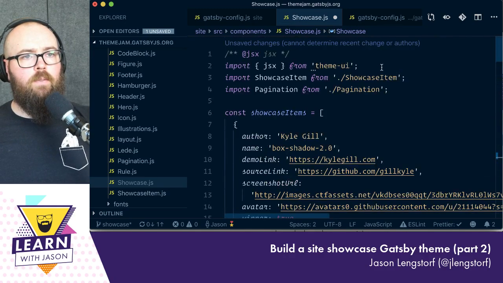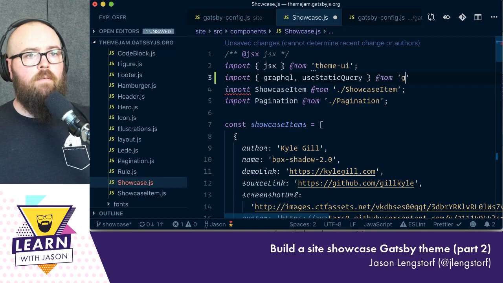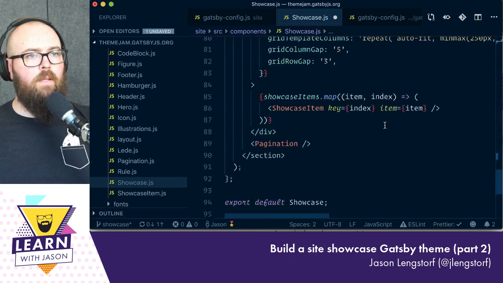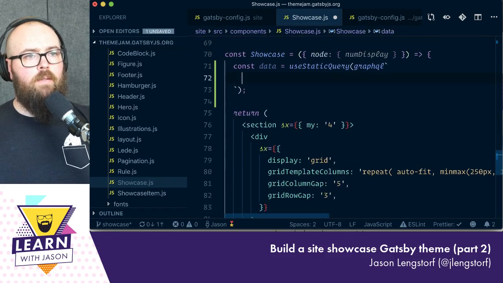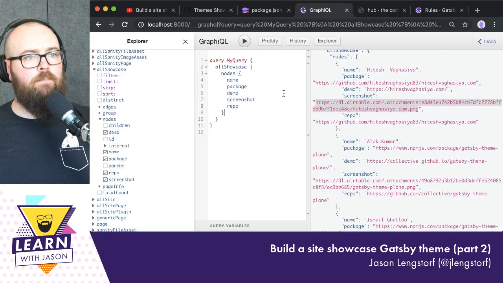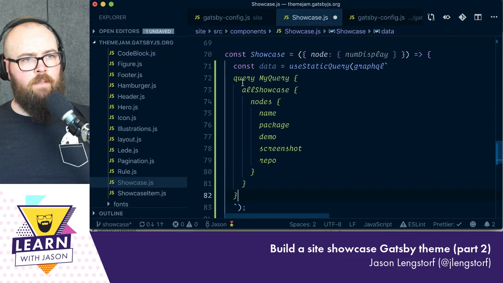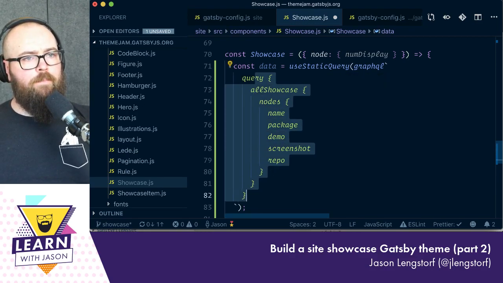And I need to import those. So let's import graphql and useStaticQuery from Gatsby. And then we want a query that looks just like this one. Name, package, demo, repo, screenshot. I'm going to start there. I might have to pull in more. Don't need a name for it, so I'm just going to leave that out.